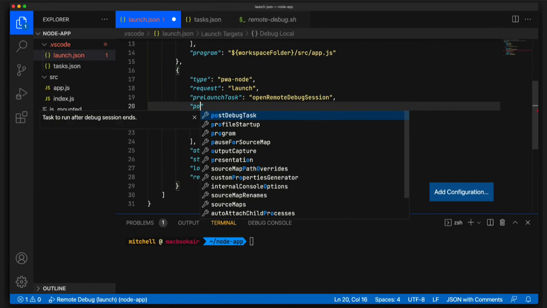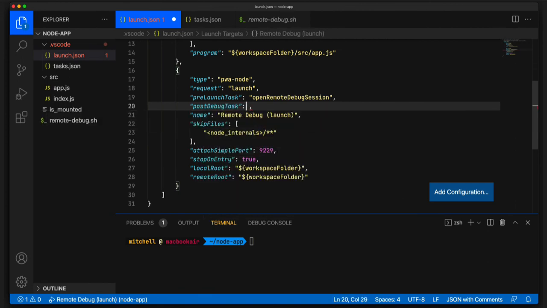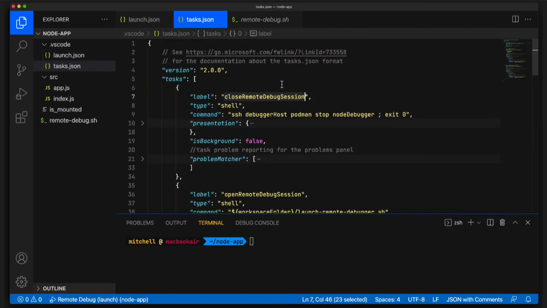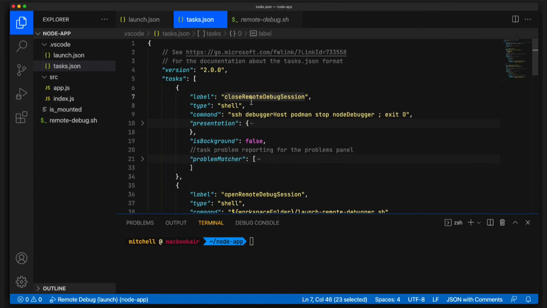Post debug task, I think. Here we are, post debug task. And we're going to give it a name. All right. So that tells these two tasks, okay, before you start a debugging session, do these things. After the debugging session, do these things.